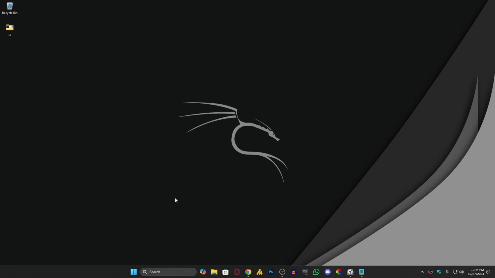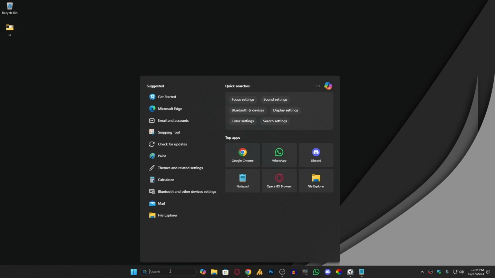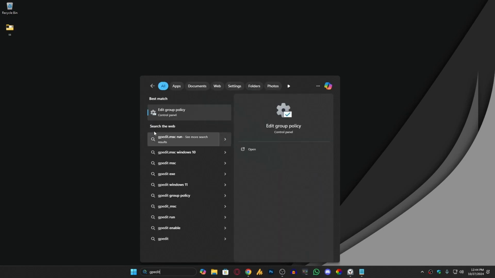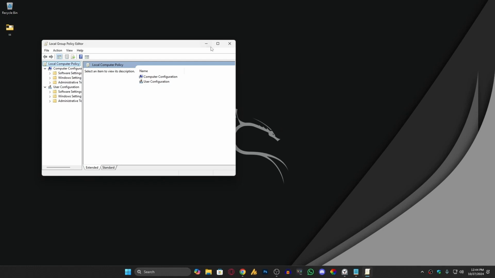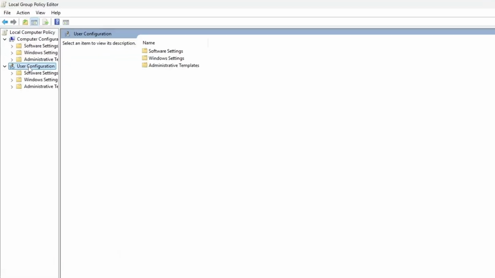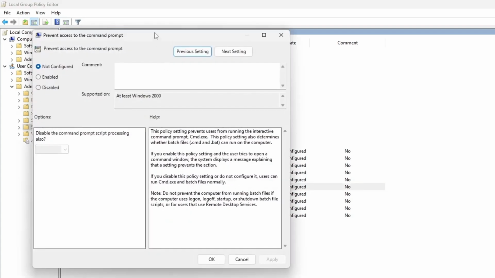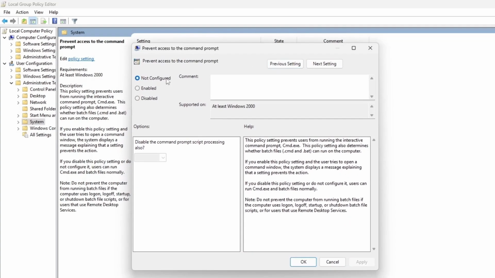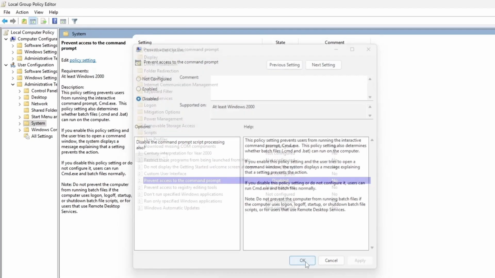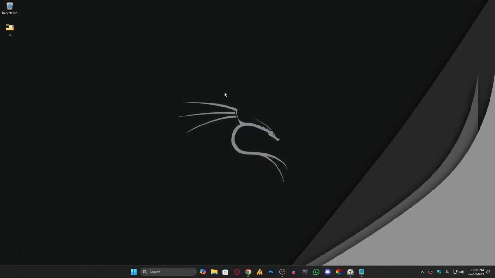Now the next step, if this method failed. Again, click on the Windows search icon. This time you need to type GP, group policy, Edit Group Policy. Once you are here, click on User Configuration, and then on the right side you will see Administrative Templates, and then System. Now you need to find here Prevent access to the command prompt. By default it is mostly Not Configured, and this option will fix the issue, but in case it's not working, then set it to Disabled, and then hit Apply and OK. After this, just restart your PC and your problem should be fixed.